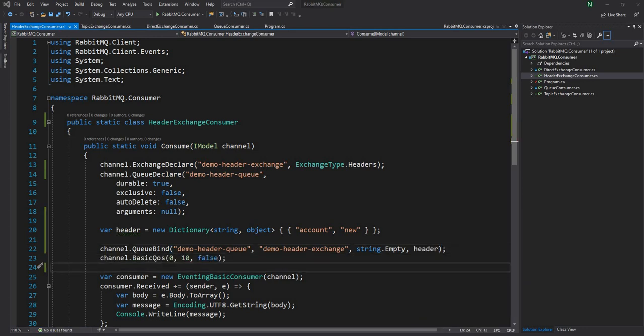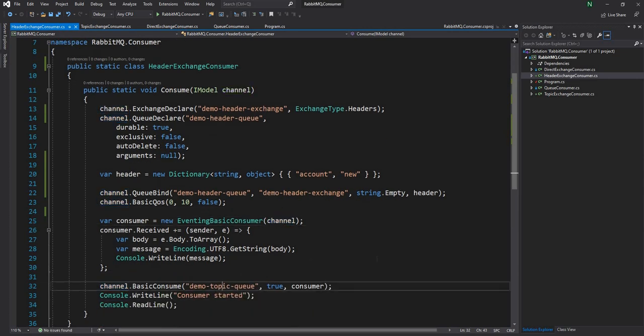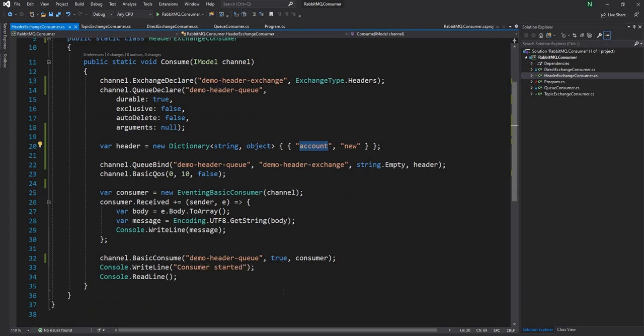So this should create the header exchange. Rest of the thing would remain exactly same, just changing this to header. So header exchange, header queue, binding header queue to the header exchange, not passing any routing key but a header dictionary instead, where we're saying new account message should route here, and that's about it.